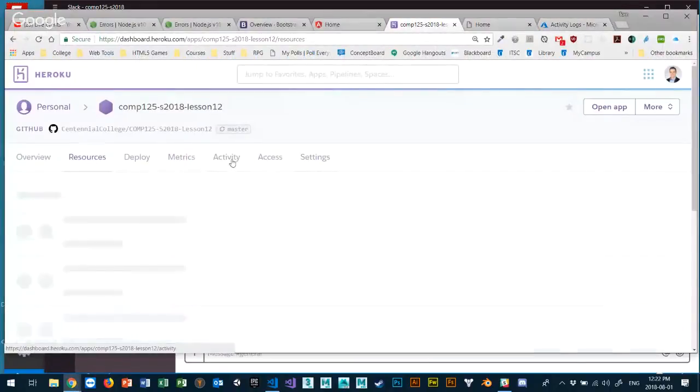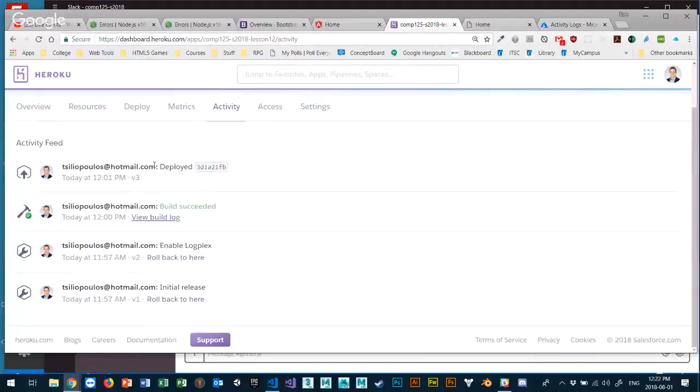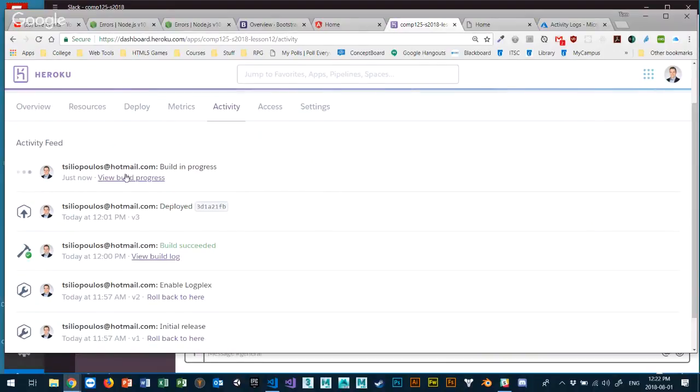So I'm going to go to activity. I know I'm running over time, guys. And what I want to see is that this activity thing is going to change. Because now that I've uploaded this new thing, Heroku is watching. And now you can see that automatically the build is in progress. Heroku says, hey, I got a new build coming, right?